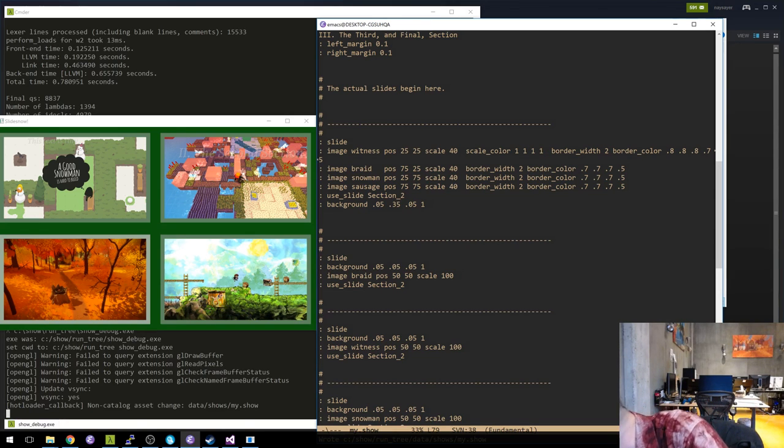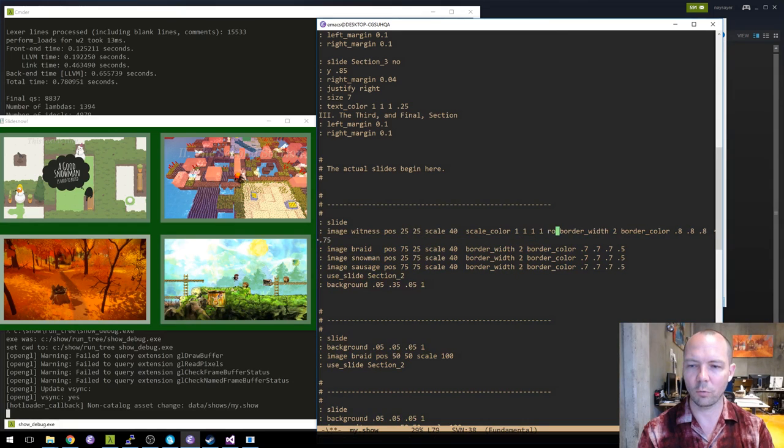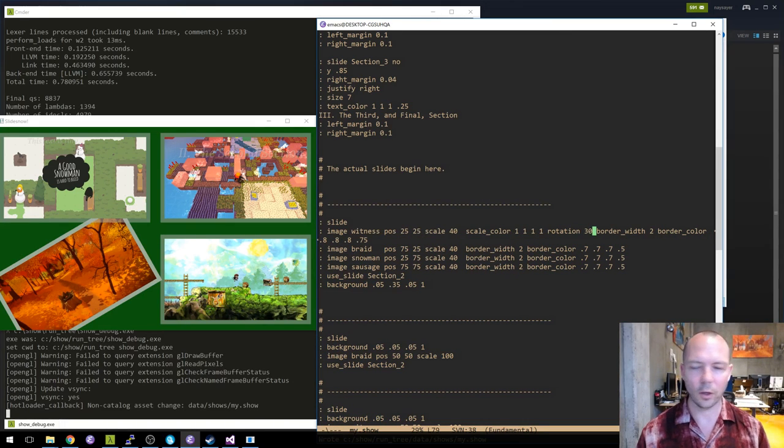Oh, earlier someone asked about borders on cropped or rotated images. What did we call it? Rotation. Okay, rotation 30. There you go. What, is somebody doubting that I do things in a quality manner? Like, what kind of people are you? Of course that works.